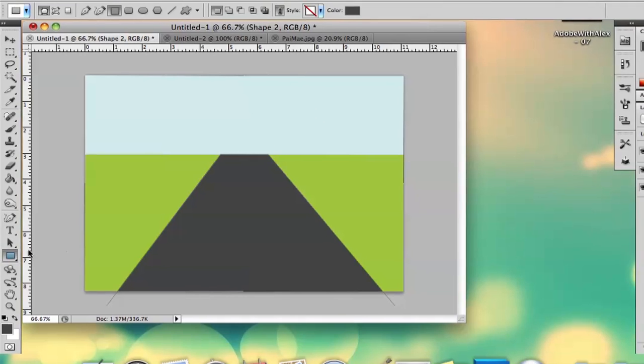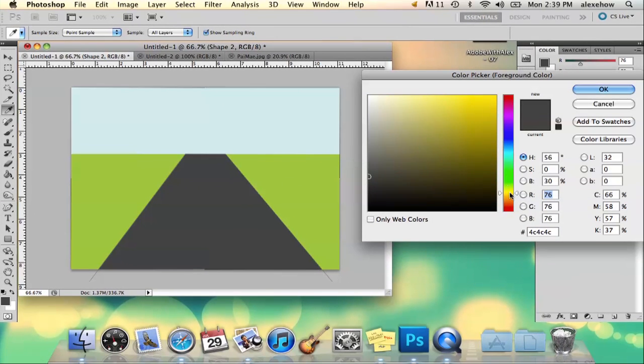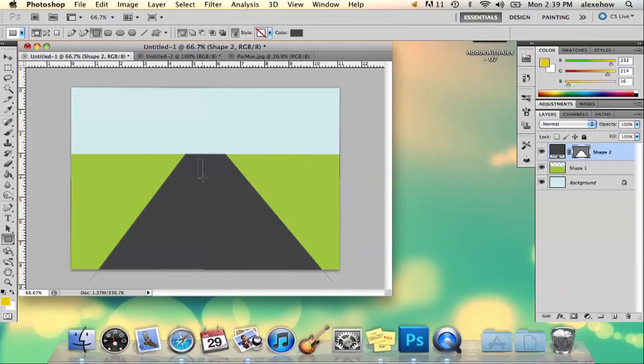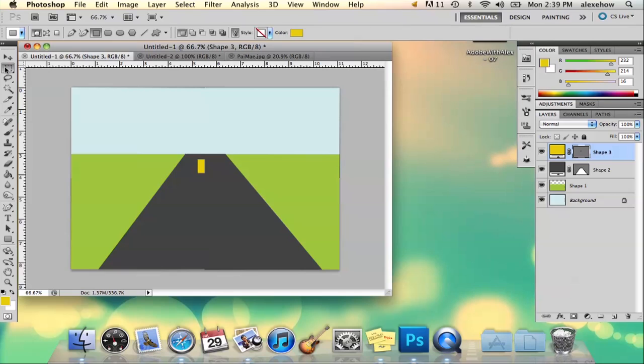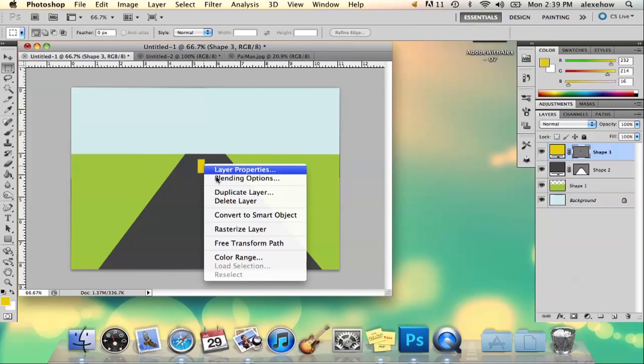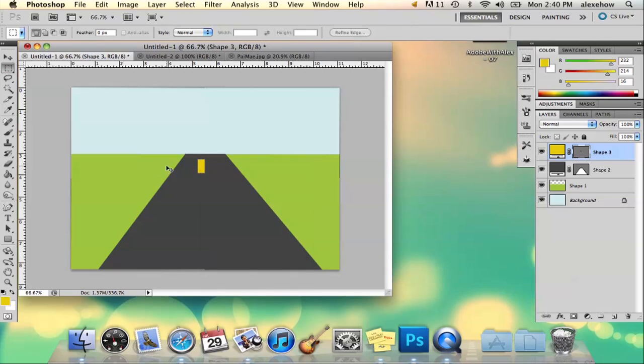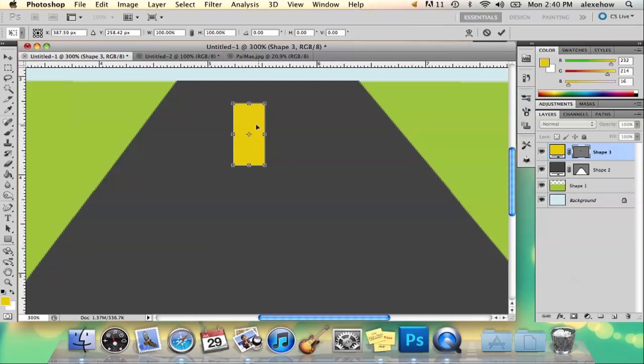Now we're going to do the same thing with yellow. Pick a little bit of a darker yellow here. And sometimes it'll just select the same color you just used, so you have to double click the layer, select. And then you're going to just go ahead and do the exact same thing with that shape. I'm going to zoom in so it's a little bit easier to see.